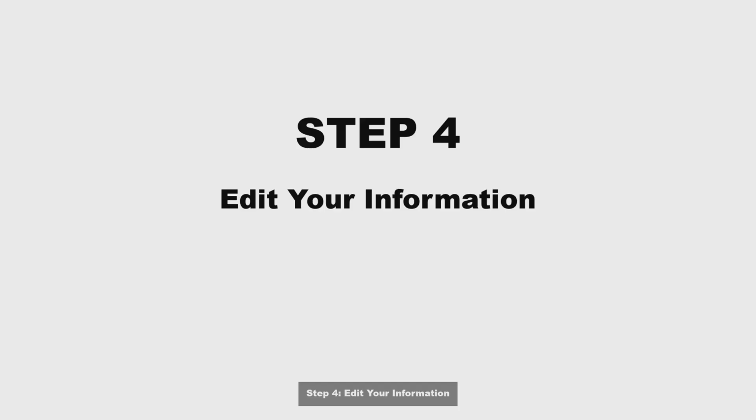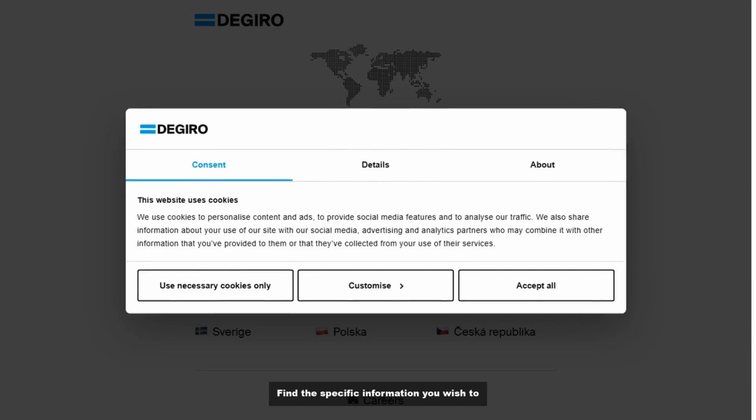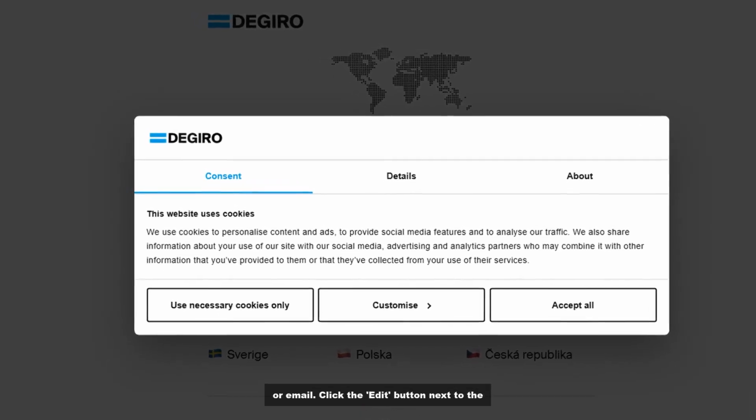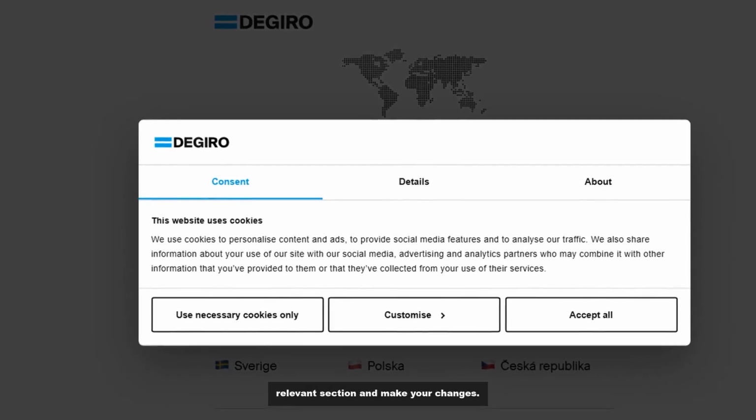Step 4. Edit your information. Find the specific information you wish to update, such as your address, phone number, or email. Click the Edit button next to the relevant section and make your changes.